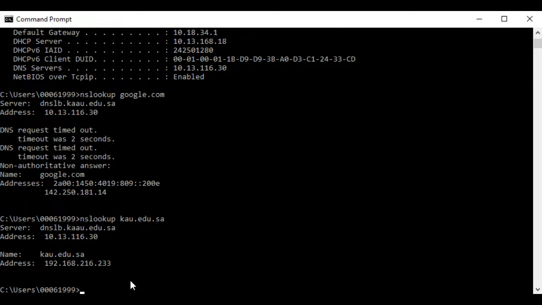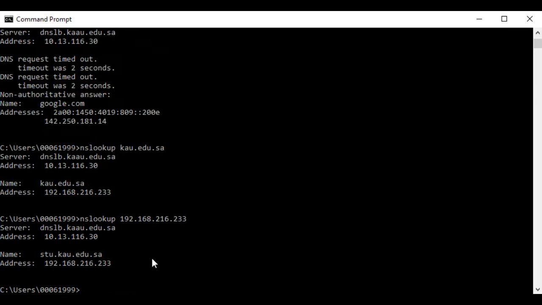You have an address like this. Okay, 192.168.216.233. If I try that in reverse, in Lookup, and I take that address here, 192.168.216.233, basically it will give you that same information. It actually came out like this. The name would be like this.